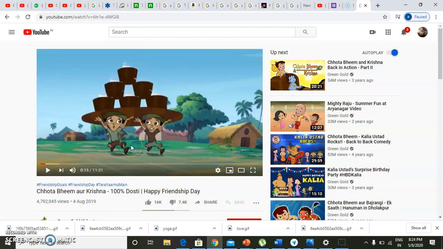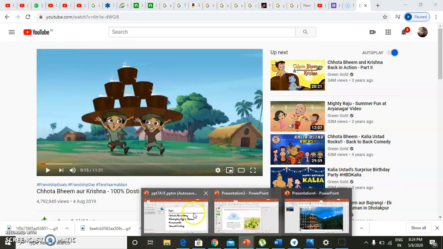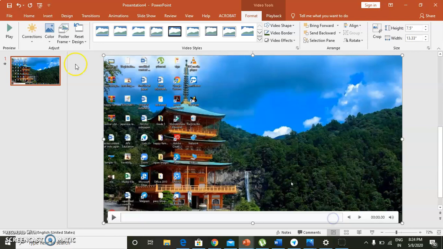Now I want to stop my recording. So how I will stop my recording? Simply I will press the window, shift and Q key. Now you can observe my recording has done. See?